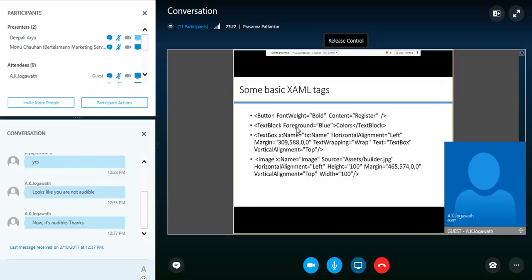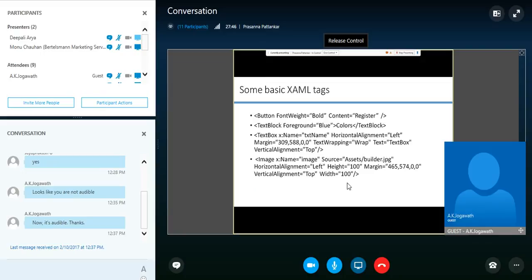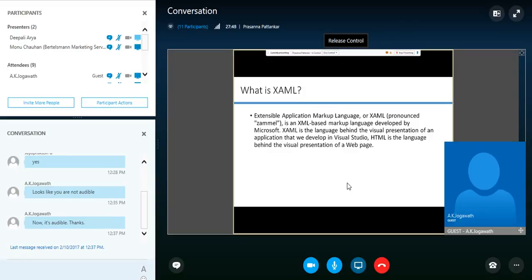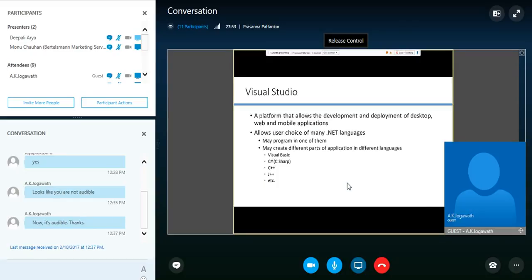If you write this code in Visual Studio and display it, it should display the image and text area on the left hand side, with a width of 100 and a height of 100. You can write this code and check it. And as I said, we'll be seeing some sample code of C# basics. Before that, I will tell you what variables are and why we have to use variables also.